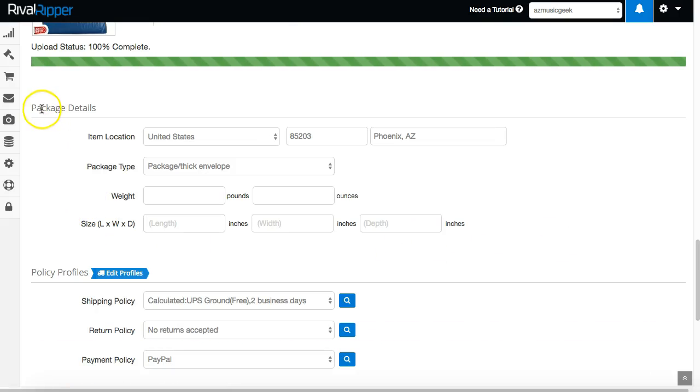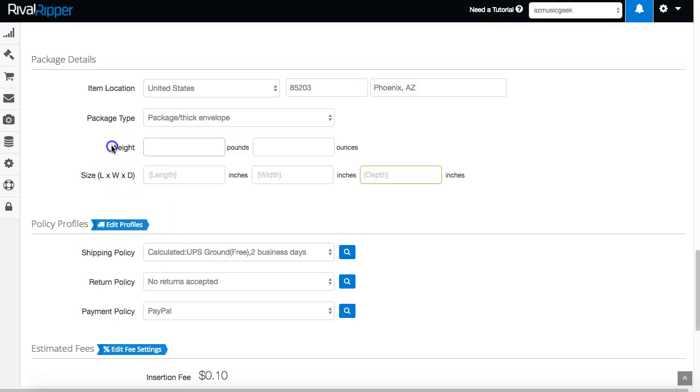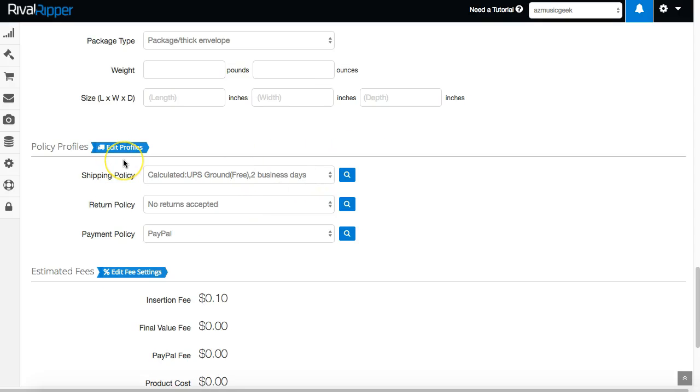If we scroll down to package details, you have to fill out all of this, especially if you are using the global shipping program. The weight and size are required. If you're in another country, this will change to the metric system. This is English, so it'll be the English system. We'll have another tutorial on how to set up your profiles, but thanks to this amazing eBay feature, you no longer have to fill this out on every listing. You can just use a profile.